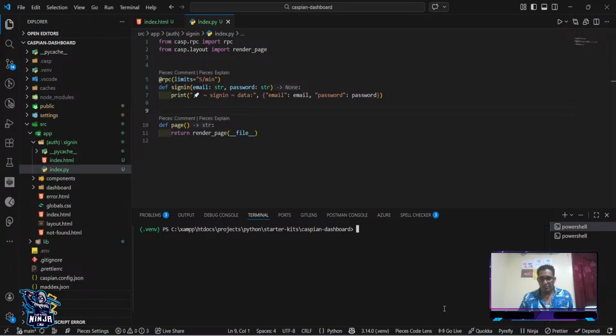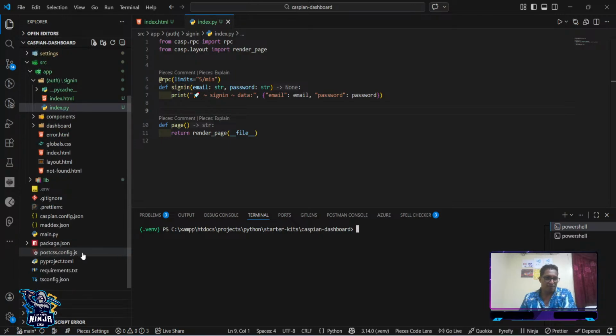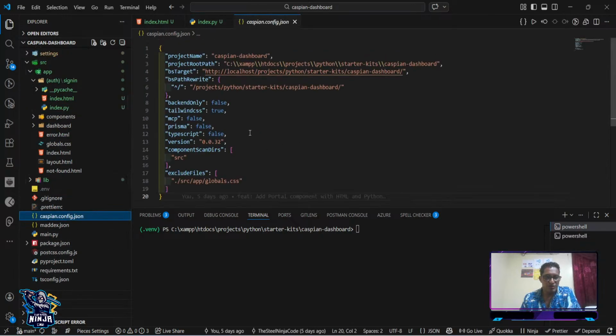Let me start preparing the information first. First, you need to manage this section, Caspian config.json. Here, you're going to see the configuration information of Caspian. So backend only, we have files, Tailwind, we have two because I'm using Tailwind CSS. MCP no, Prisma, and what we need is Prisma ORM. So we're going to choose Prisma.